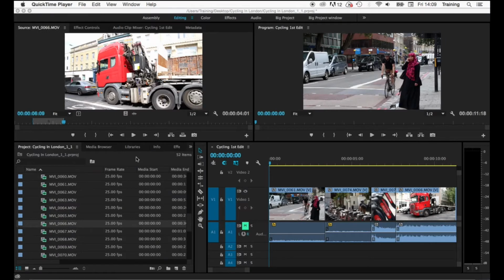In this next tutorial, I'm going to be covering how to apply effects to clips on the timeline in Adobe Premiere. We'll be looking at a few different aspects of this. Firstly, how to apply individual effects to individual clips, where to access the controls for effects, how to apply multiple effects to a clip, how to reset effects, and also how to remove effects.